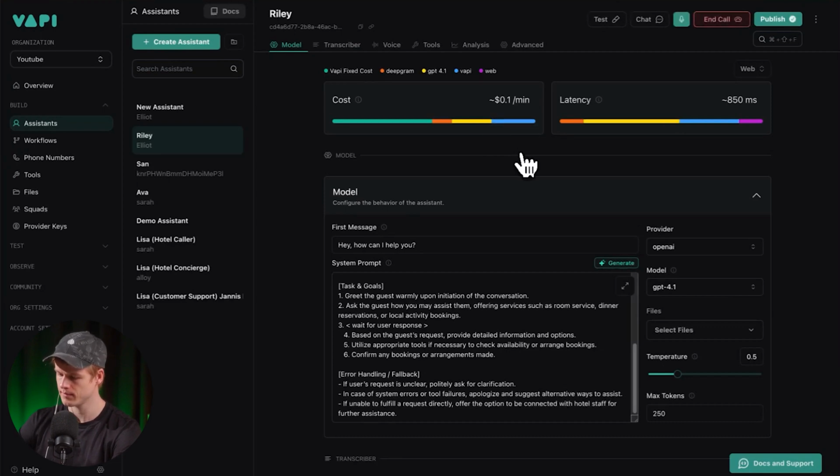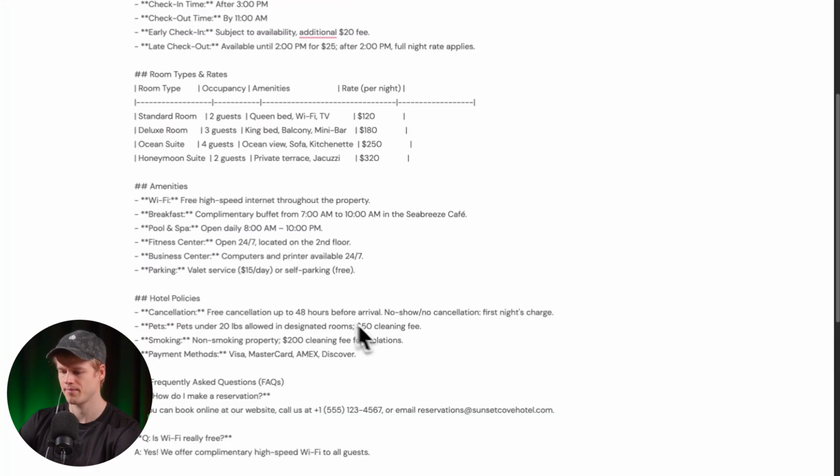Hey, how can I help you? Hey, can you tell me more about your pet policies? Please hold on. Certainly, we welcome pets under 20 pounds in designated rooms. There's a $50 cleaning fee for pets.